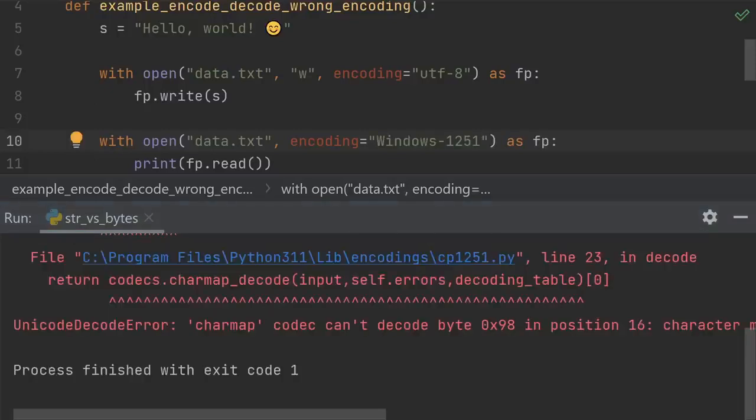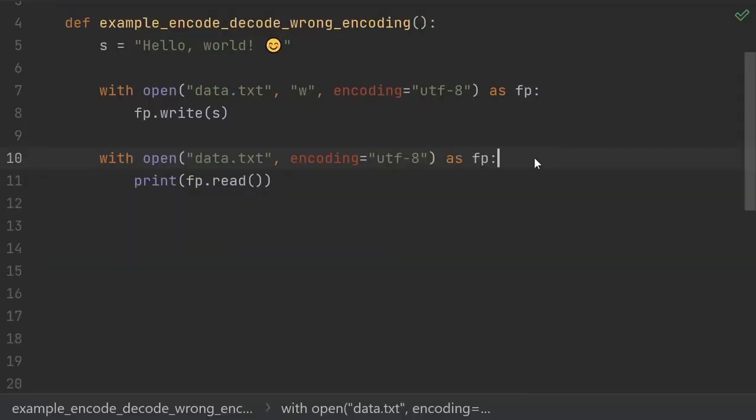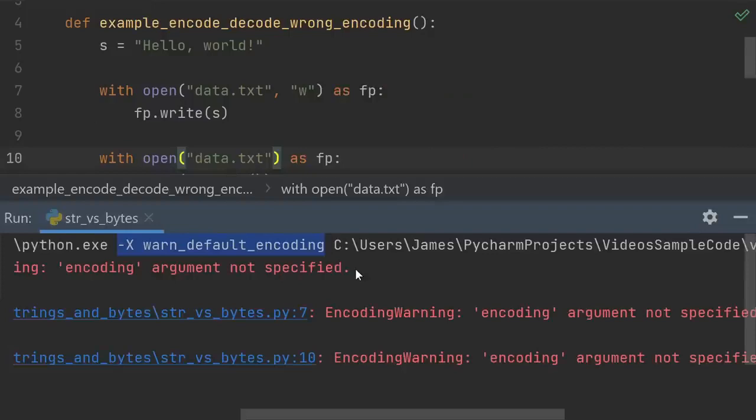If I switch to yet another encoding, this would be the luckier case where it actually detects that something is wrong. So what I recommend is if there's an option to specify encoding, just always specify it and use UTF-8 unless you have a really good reason not to. If you're using Python 3.10 or later, you can run Python with the -X warn_default_encoding flag. Doing so will run your program as normal, except it will also print out an encoding warning anytime you forget to specify your encoding.